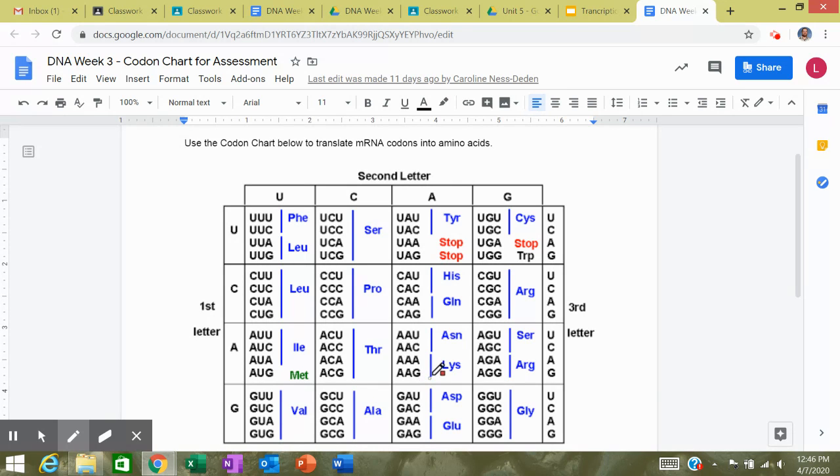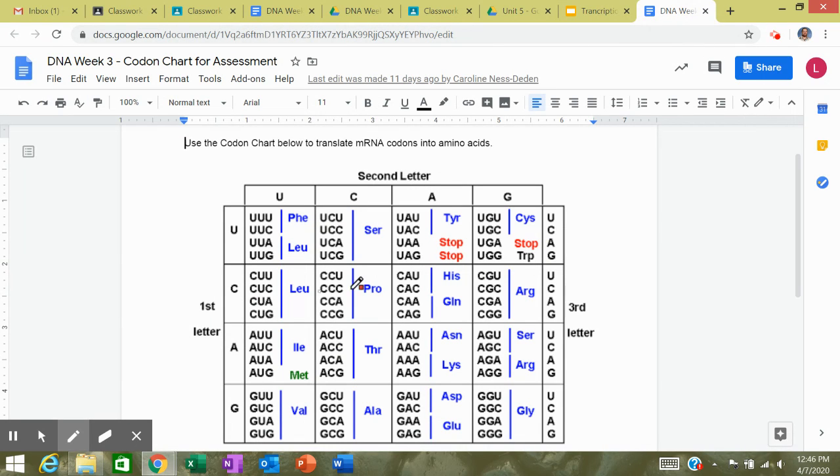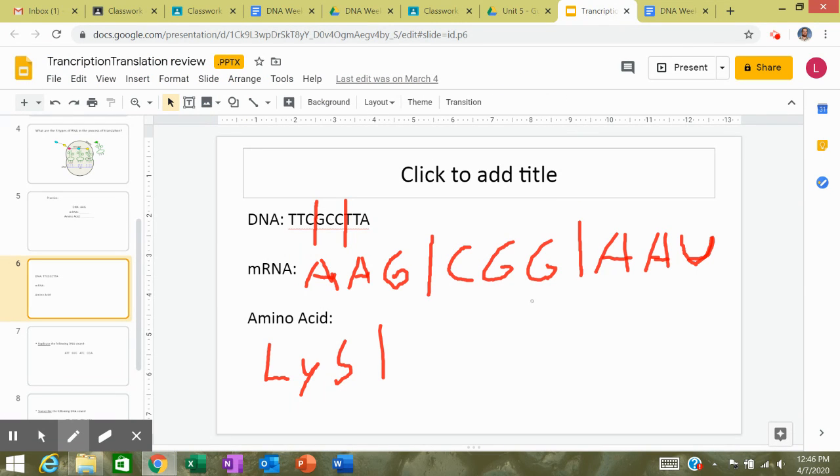Perfect. Found it right there, which is LYS. I'll come over here and write that in. LYS. Then we have CGG. CG, and then we have another G right there. So we found it's right there. Perfect. So it's going to be ARG.